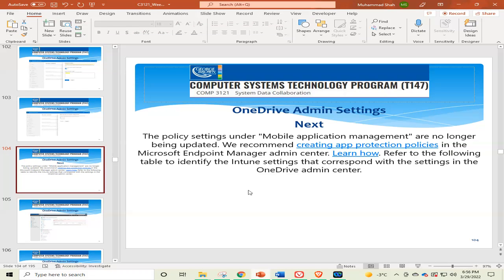So the next one is mobile application management. And the Microsoft system says that these are no longer being updated here, and we recommend creating app protection policies in the Microsoft Endpoint Manager Admin Center. Learn how. The link is also here, and refer to the following table to identify the Intune settings. We need Intune for most of these settings that correspond to the settings in the OneDrive Admin Center.